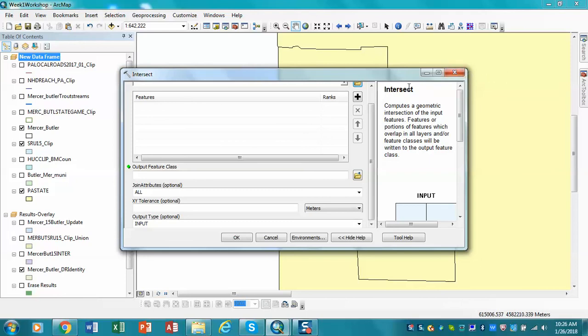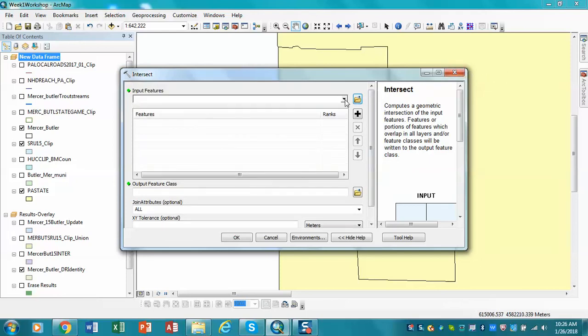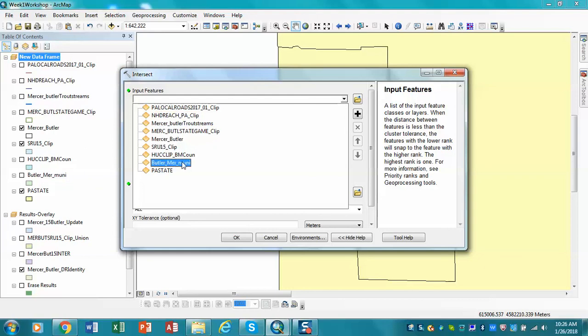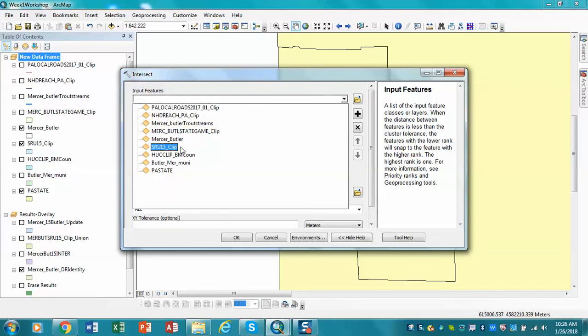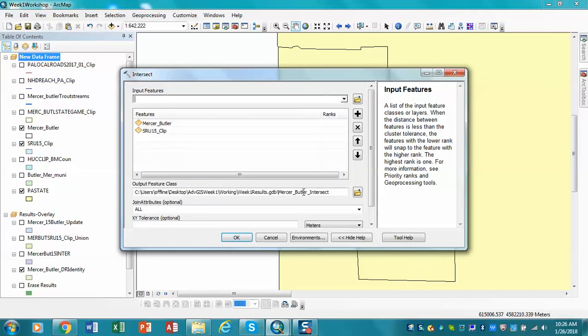But again, in this case, all that we're going to do as an example is we would put in our counties, our Butler and Mercer County, and we would put in this case, our drive time, and then our output.